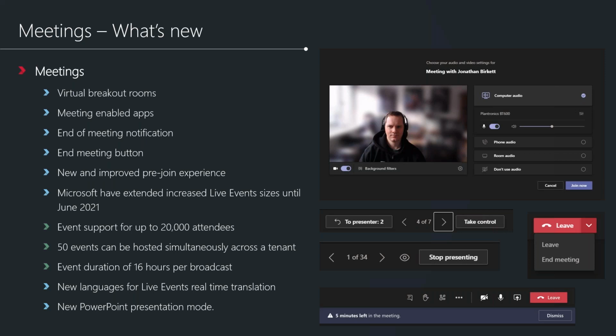Another quality of life improvement is the ability of the presenter or organizer to actually end the meeting. So rather than just leave, and at which point attendees can stay in the meeting for as long as they want, the end meeting button allows the organizer or presenter to be very firm. This meeting is now over, end the meeting, and eject everyone from it.